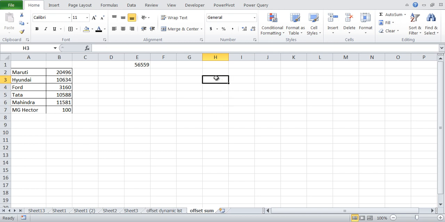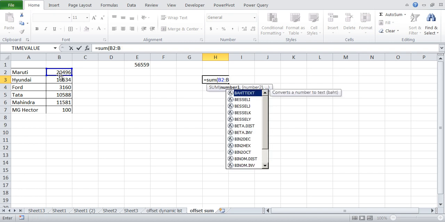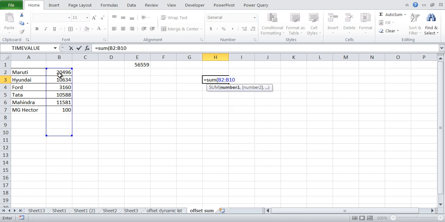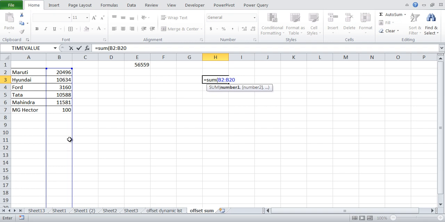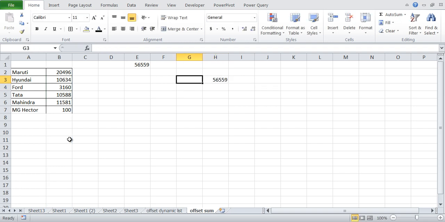It can be done by thinking smartly. If we do a sum, we can start from B2 and go to B10, noting there may be no elements there, or B20, but again we are not sure whether there can be more than 20 companies or not. So this solution will work, but it is not a foolproof solution. It works up to an extent.